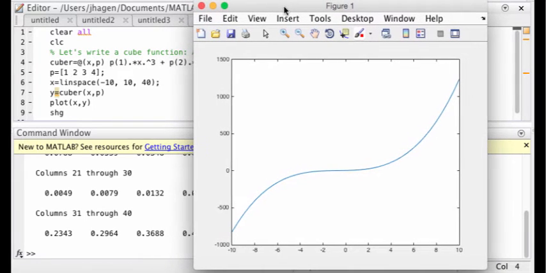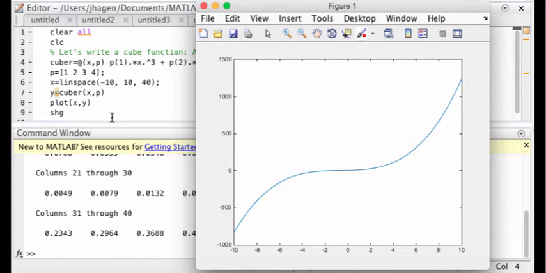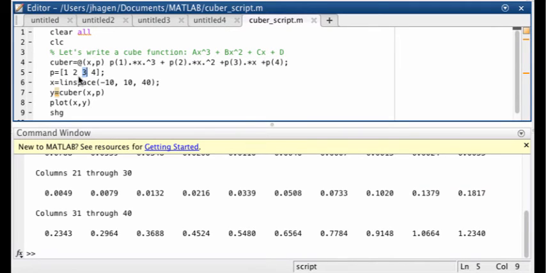And we see we have our plot of our cube function, and we can, if we want, change these coefficients and see if we had a different cube function what it would look like. So for instance, if we had this linear term, if we changed it from 3 to maybe -40, how would that change the way the function looks?